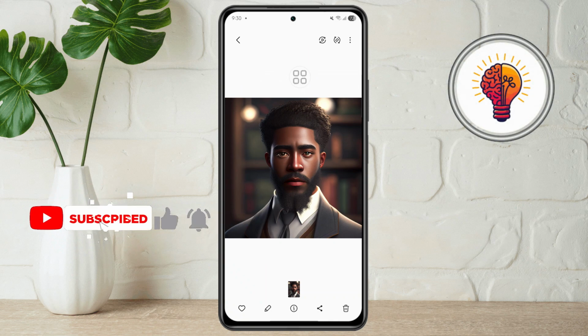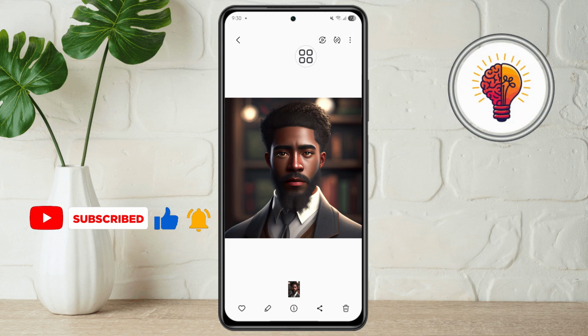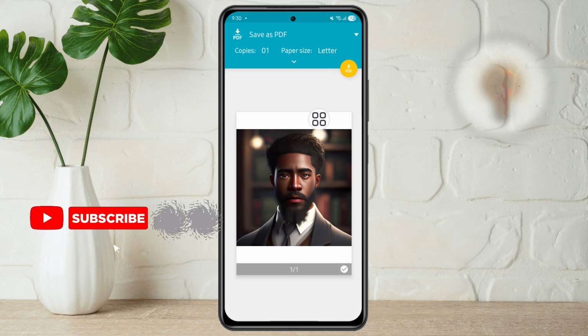Step 3. At the top of your screen, you'll notice 3 small dots, the menu icon. Tap on the 3 dots and a drop-down menu will appear. Scroll down and you'll see the option labeled Print. Tap on Print to open up the print settings.